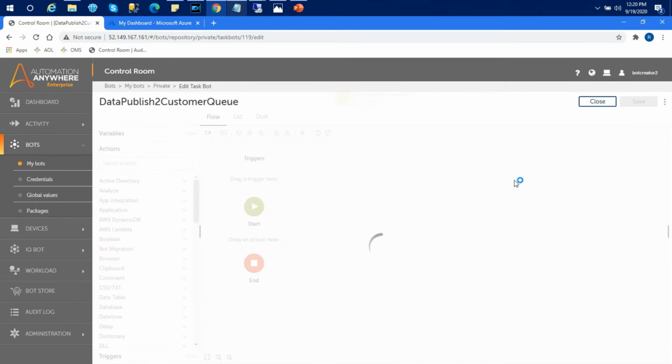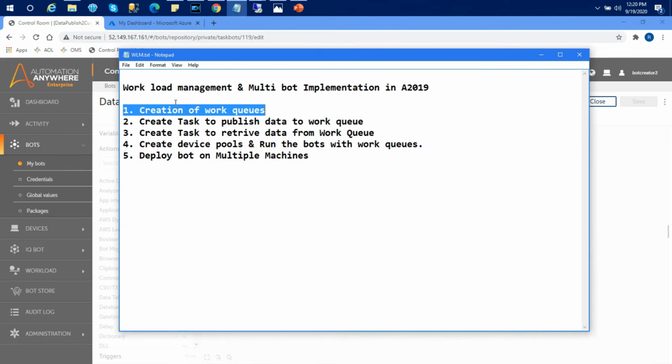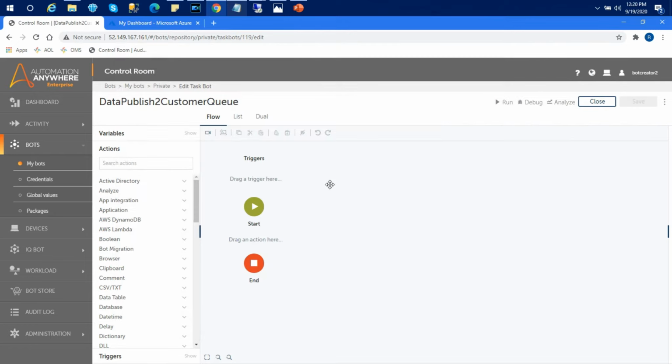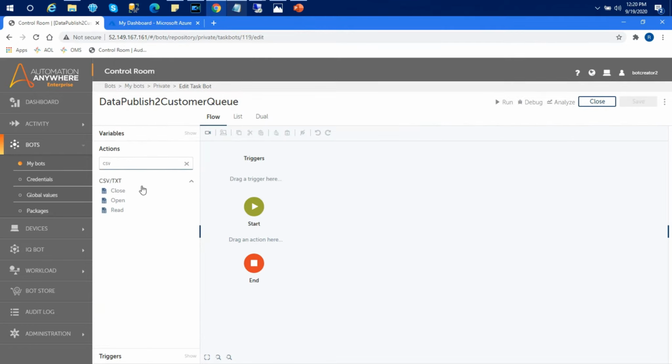So my first thing is, if I can go back to my document, creation of a work queue is done. Now I am doing the second one, create a task to publish data to the work queue, right? So let's go ahead. As I mentioned, I wanted to read CSV files.